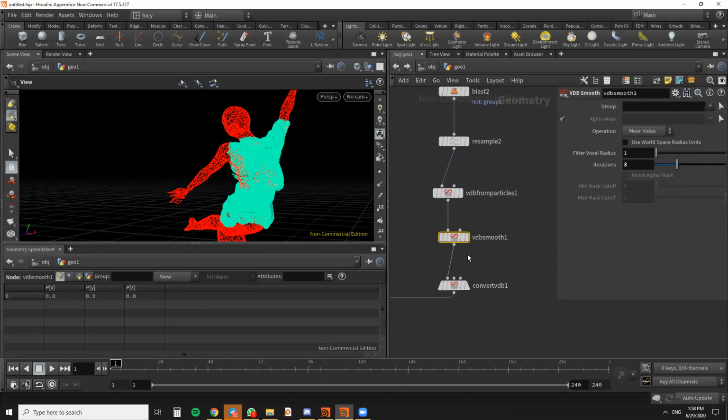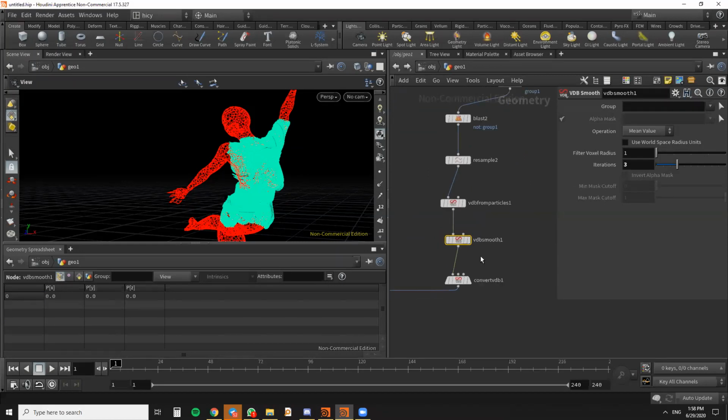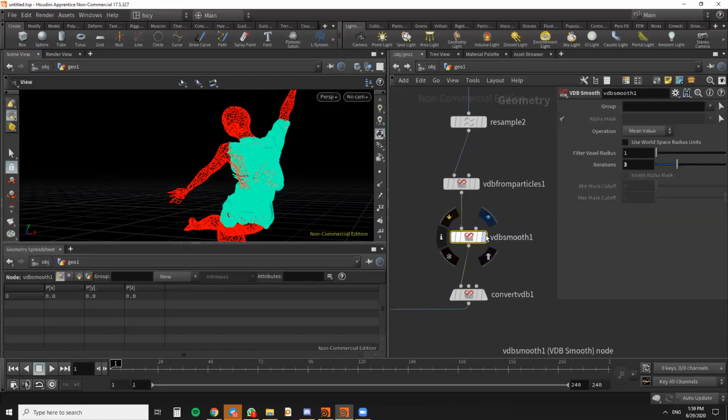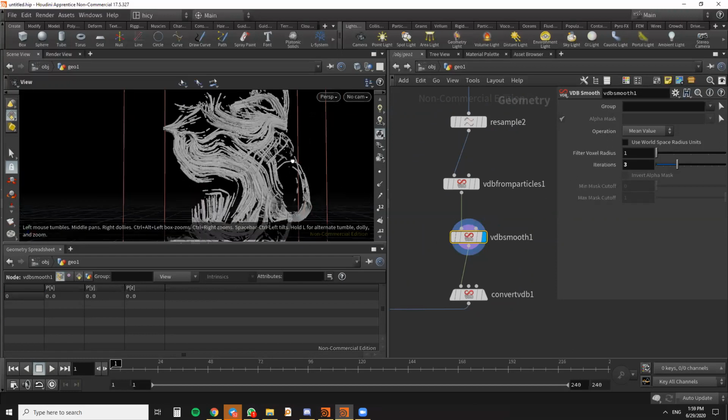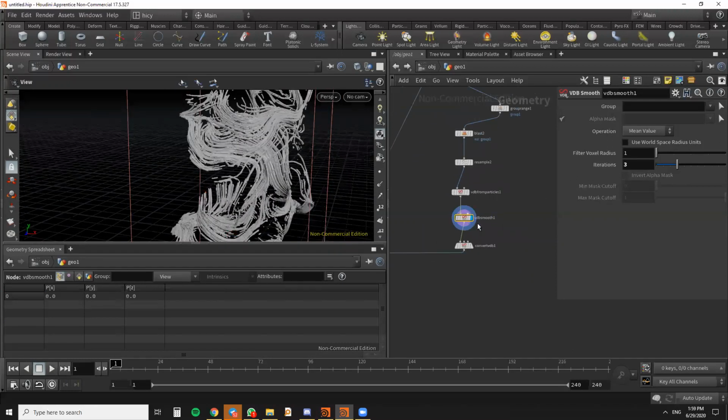No, I was just explaining what VDB smooth does. All the smoothing nodes in Houdini work like that. If they're close together, they will merge, and if they're far from each other, they will diverge. Okay, that was what I was saying. So what VDB smooth does is like that.